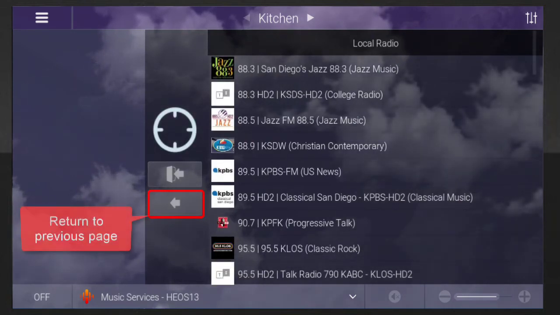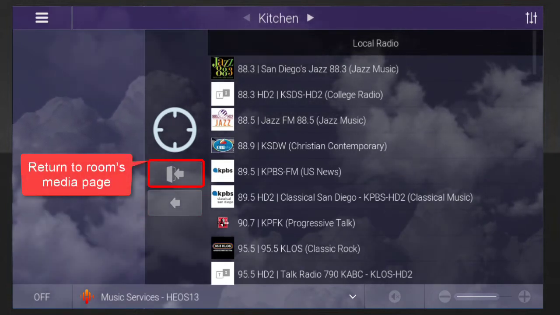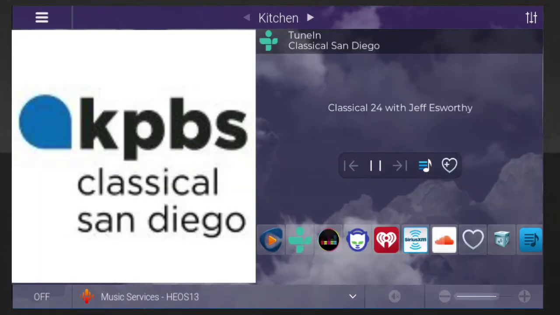To navigate back a page, tap the back arrow button and tap the button with an arrow and folder to navigate all the way back to the room's media page. You'll see the newly selected station or album on screen.